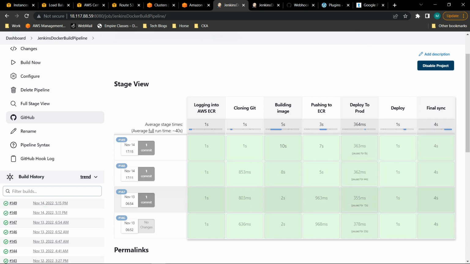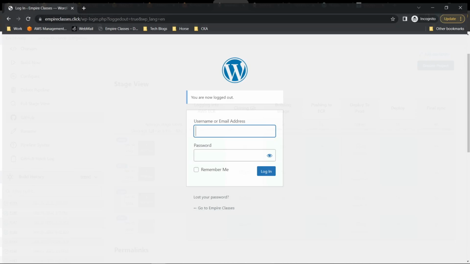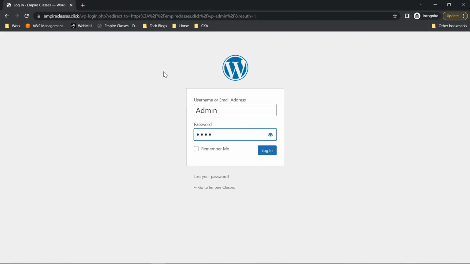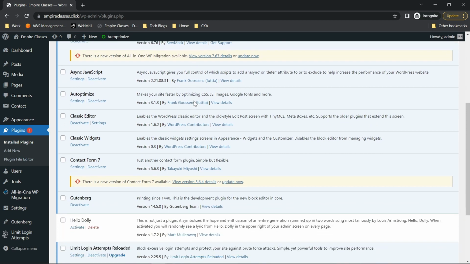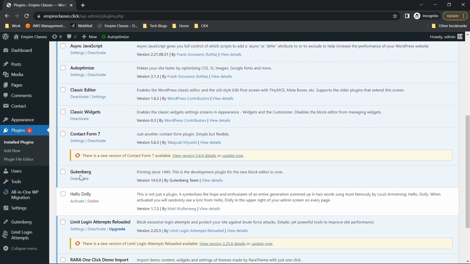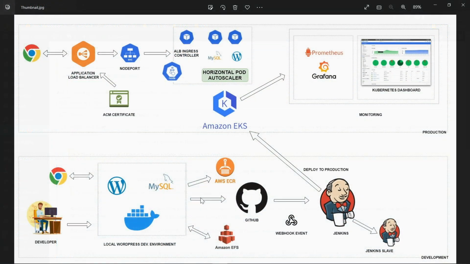Now we can check the production level site and check whether that plugin has been updated in production also. From the list of installed plugins, we can check. Yes, see, this plugin also got updated in the production level site after the CICD pipeline was executed. So this is the complete setup of the CICD of the WordPress environment, which is running in the local environment and getting deployed to the Amazon EKS cluster.